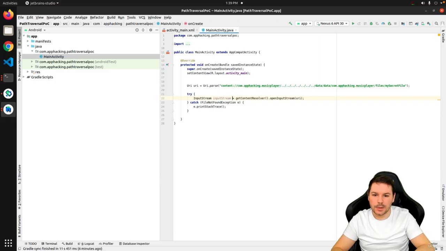And yes, this is already doing all the magic. So we are asking, by this getContentResolver().openInputStream, we want to have a stream to this URI, and we are passing now our PathTraversal attack to this application, which gives us back a stream to this file. All right? Okay. So now the question is, how can we print this out?